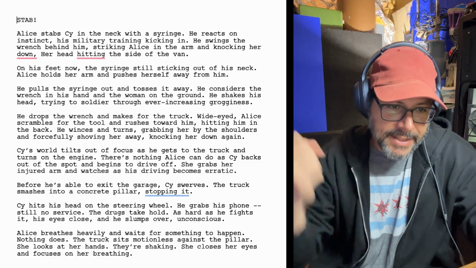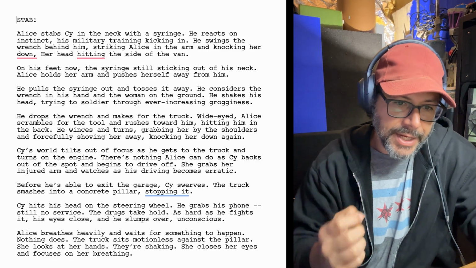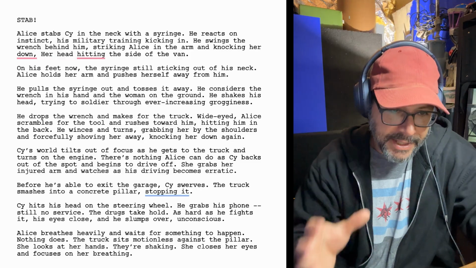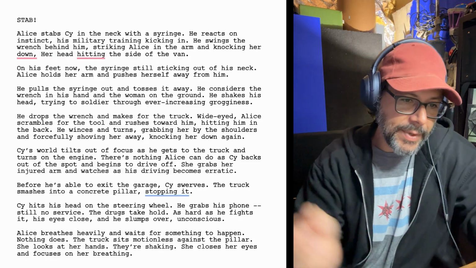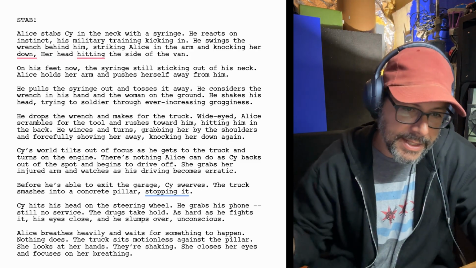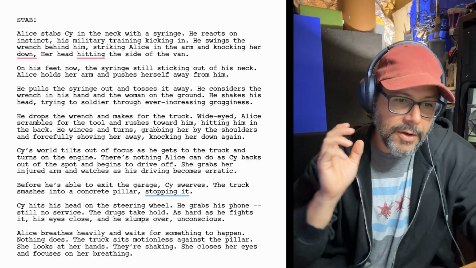Stab. Alice stabs Cy in the neck with a syringe. He reacts on instinct, his military training kicking in. He swings the wrench behind him, striking Alice in the arm and knocking her down, her head hitting the side of the van.